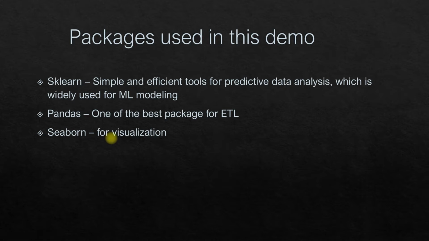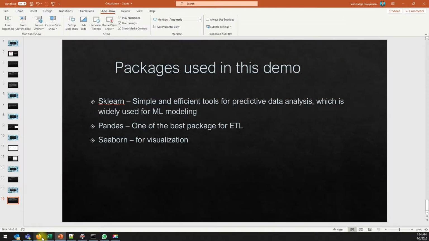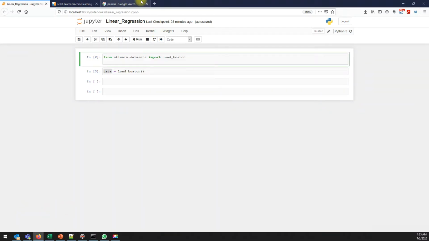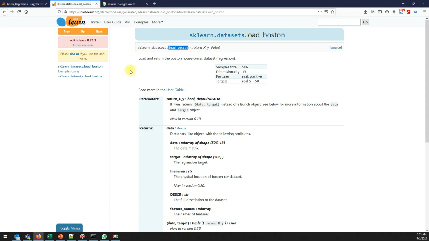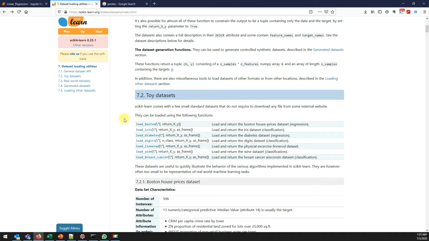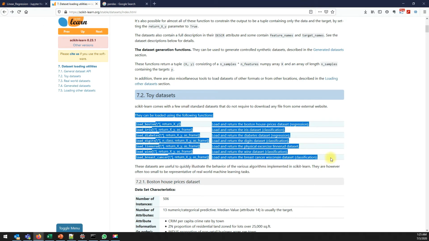Now coming to the point. To build any machine learning model, first we need some data. For this, we'll use some toy data that is provided by sklearn. So we'll go to their site and see. Yeah, so these are some sample datasets which sklearn provides.